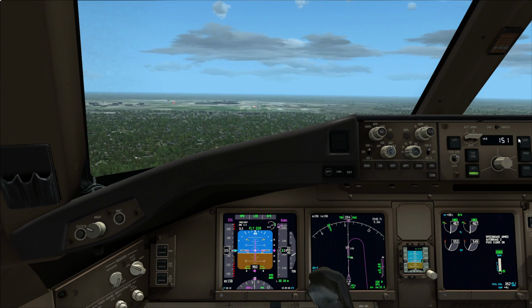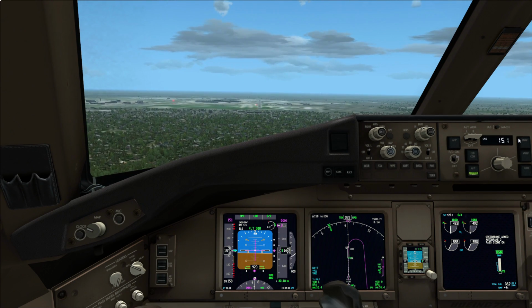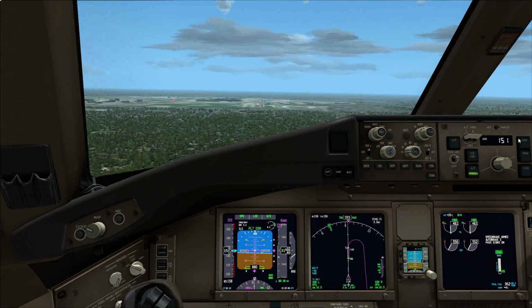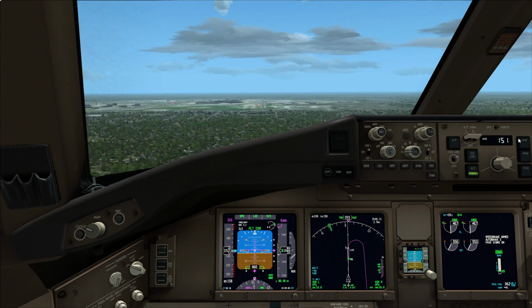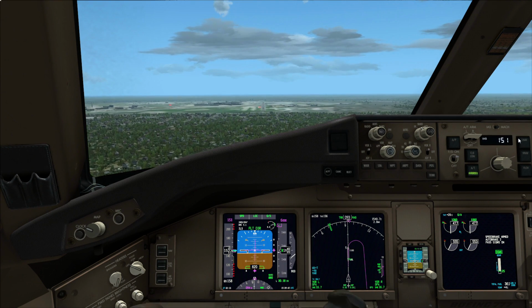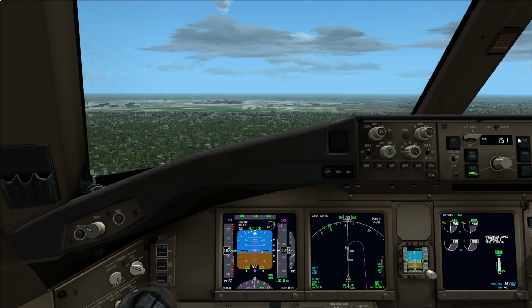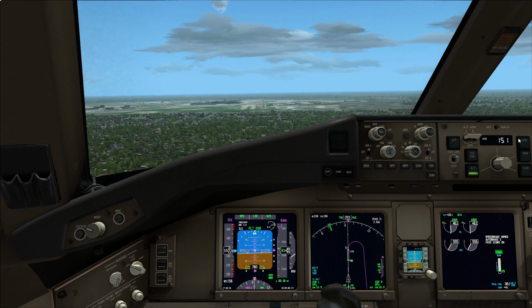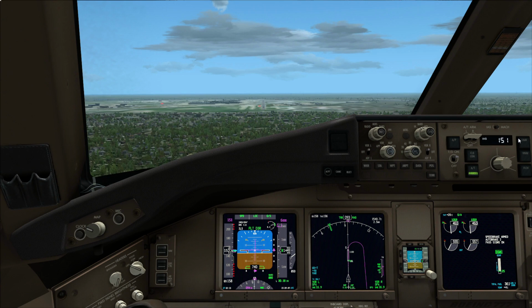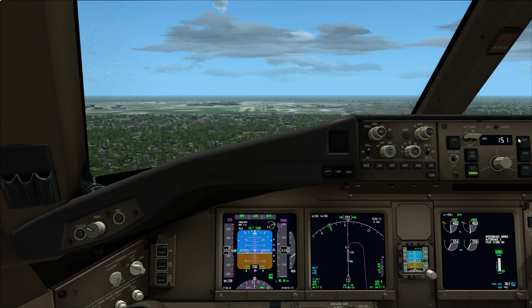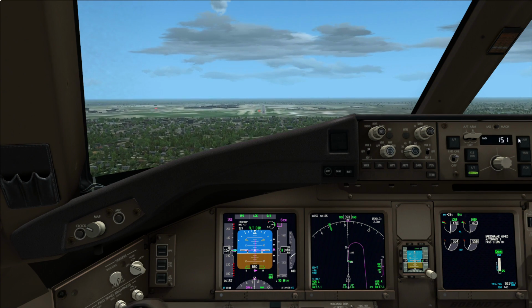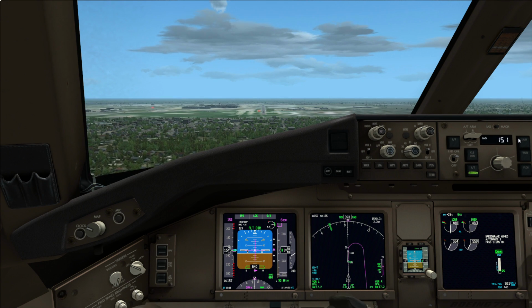1000. Gentle adjustments there to the nose to bring it up. We were slightly low. We're still a little bit low. You can see from the red lights on the end of the runway. We're expecting 2 whites, 2 reds. We have 3 reds.